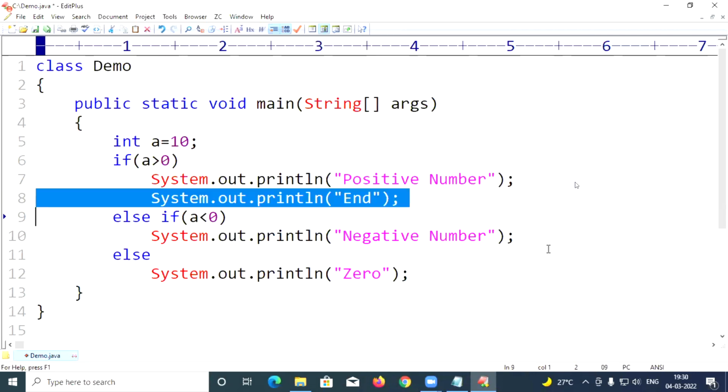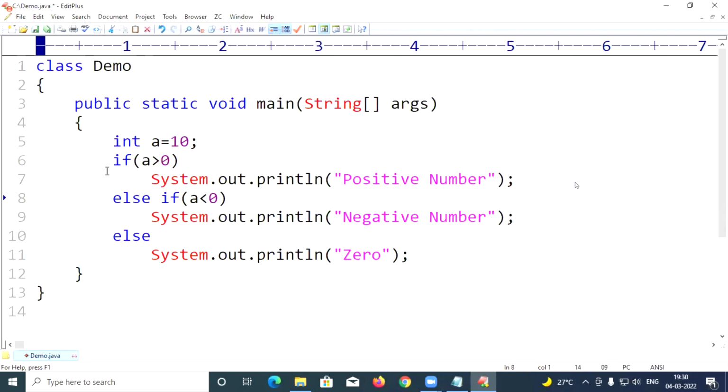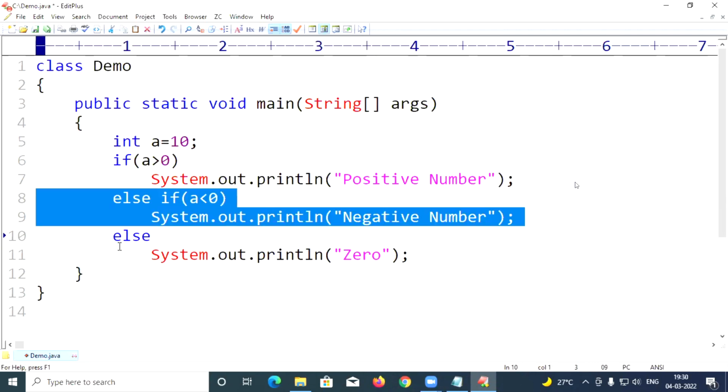Now here, if else, there is no need to explain again, because yesterday you studied completely if, else if, and else. Here this type of else if you can write any number of times. Okay. Now next one.